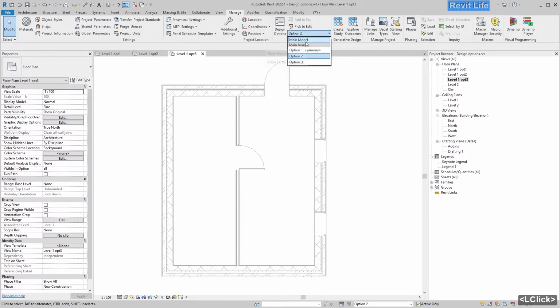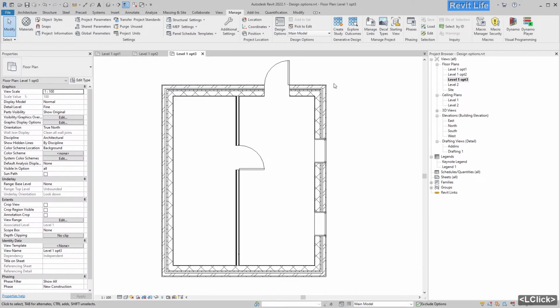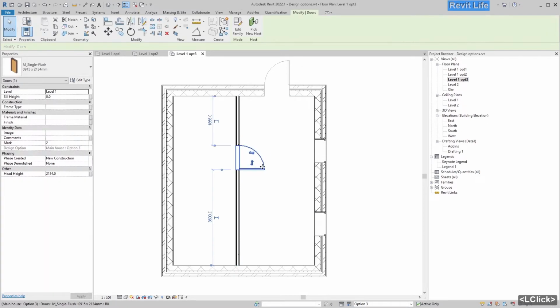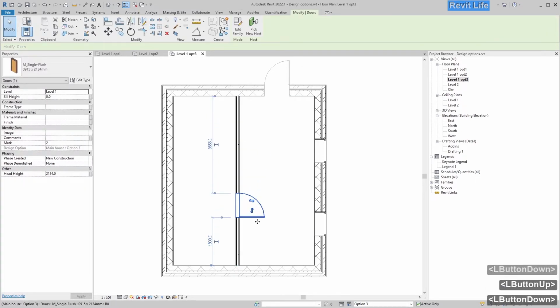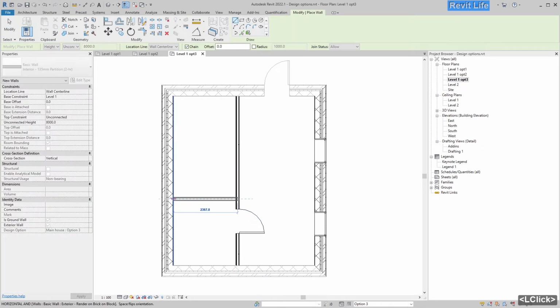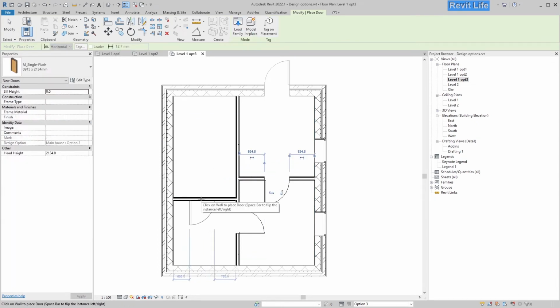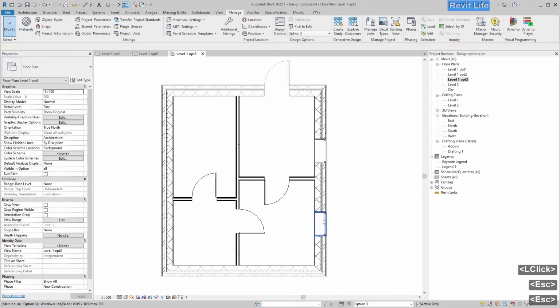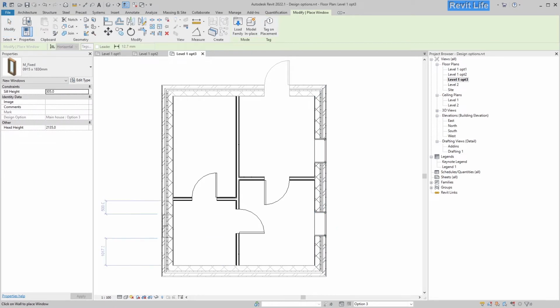Also everything is grayed out because you're in option 2. Select main model, select pick to edit, and select any element in this option 3. Let's say this wall. Now you can edit this option. Let's move the walls down and add more walls to this option. Let's say one wall here, one wall here, a door here, there. Let's add another window. Let's say here and there.